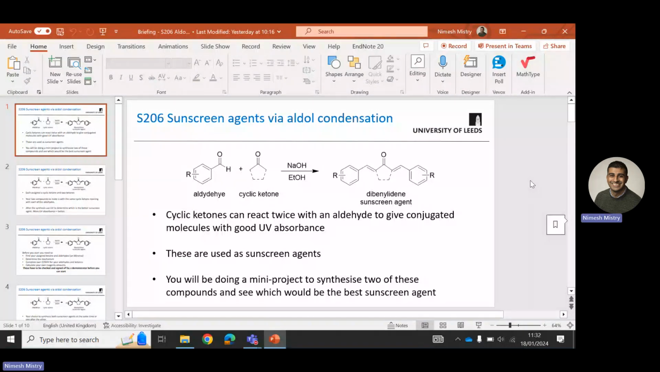Okay, so this is the briefing of the sunscreen experiment. We also sometimes call this the Aldol investigation as well, because the key reaction you're doing here is an aldol condensation. Now, this experiment is different to the experiments that you've done before. It's designed to transition you towards doing projects.